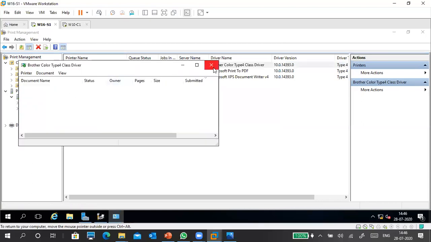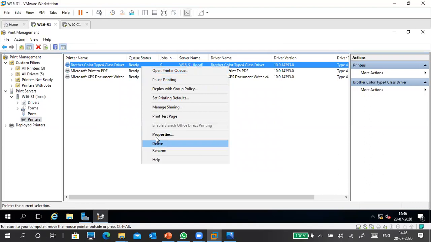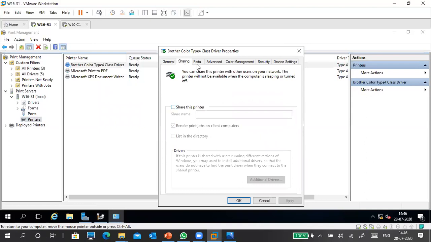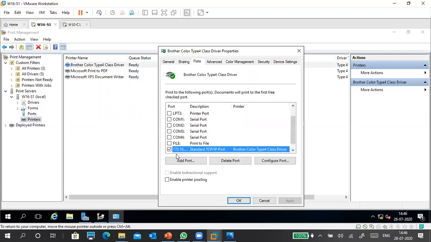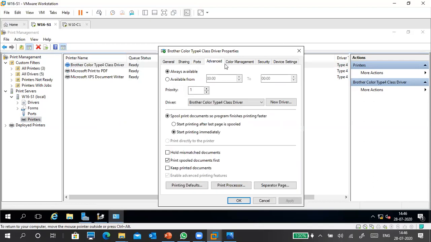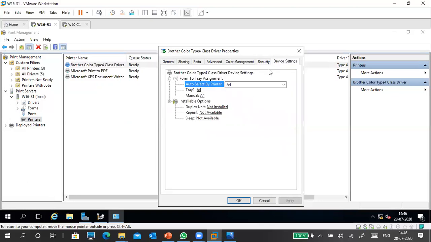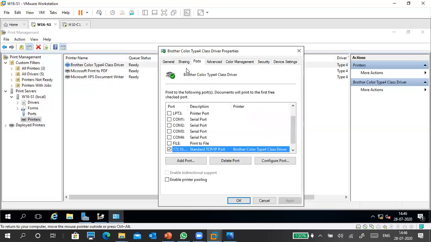This is Open Printer Queue, and if you go to the printer properties, you can see you can share it with this check mark. Advanced options are there, pooling options and all. You already know this is security, where you set print and manage documents permissions and so on.